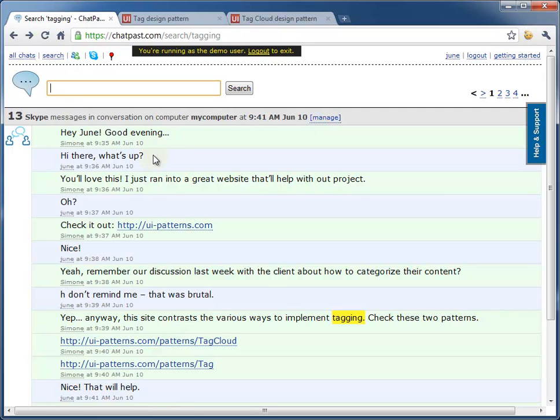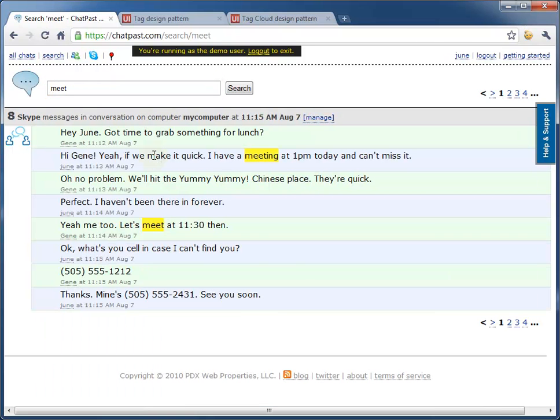Don't quite remember what the right search term is? We have a robust search engine, so you don't have to remember the word exactly. For example, if we're looking for a meeting, we could simply type the words meet, because maybe they said, what time do you want to meet? Or possibly said, when is the meeting? Here we can find this conversation between Jean and June. They were talking about meeting for lunch. But not only did we match on the meet keyword, we also matched on meeting, because that's a related word.